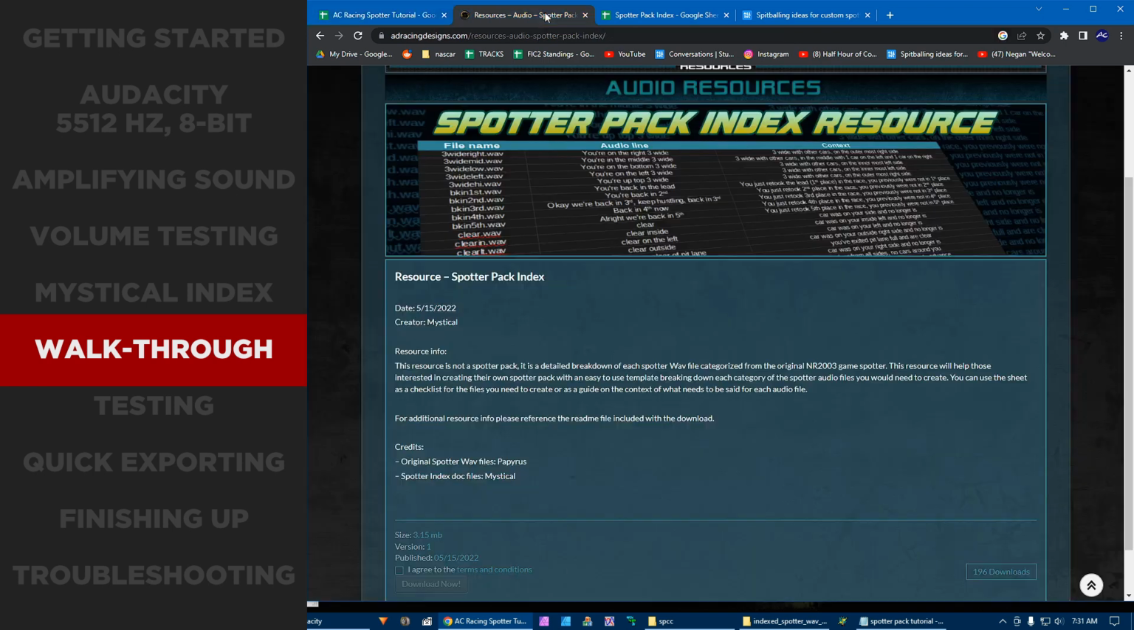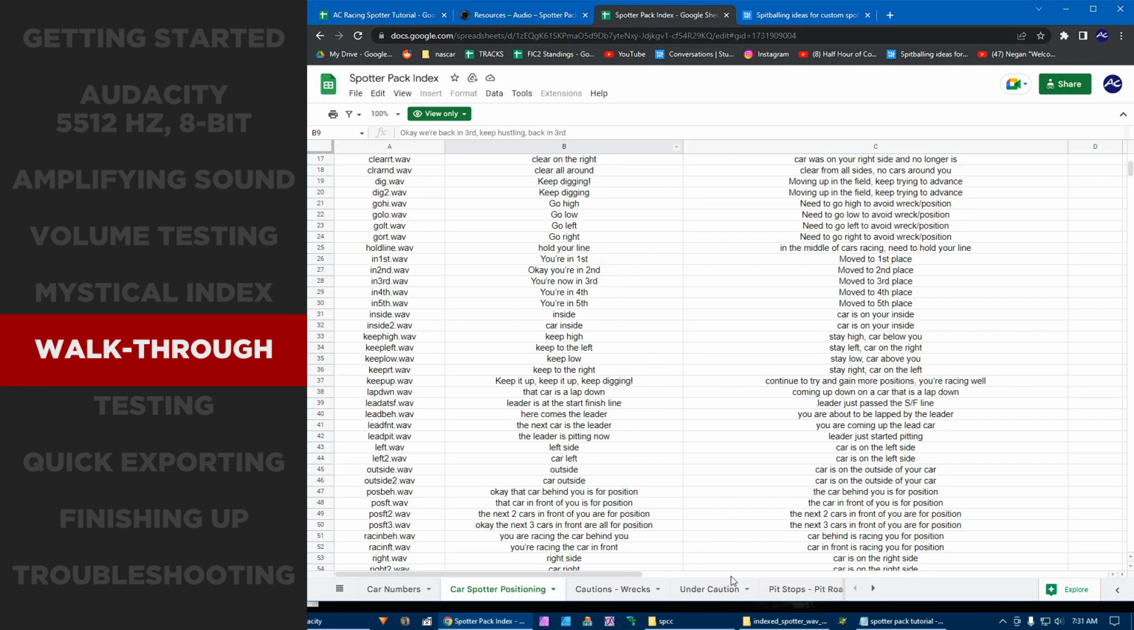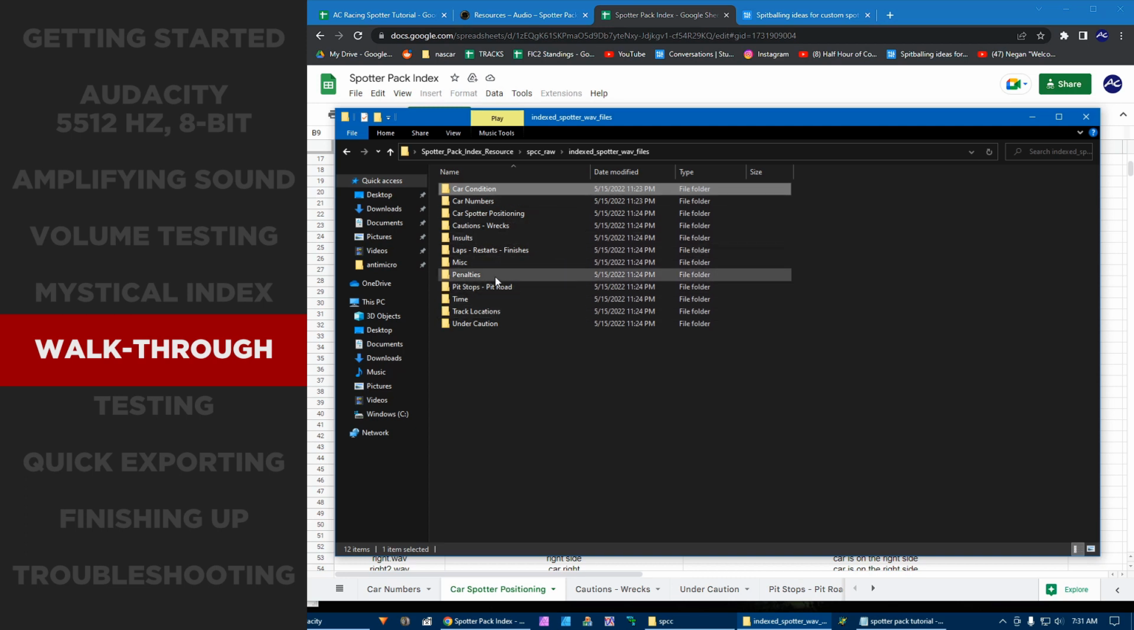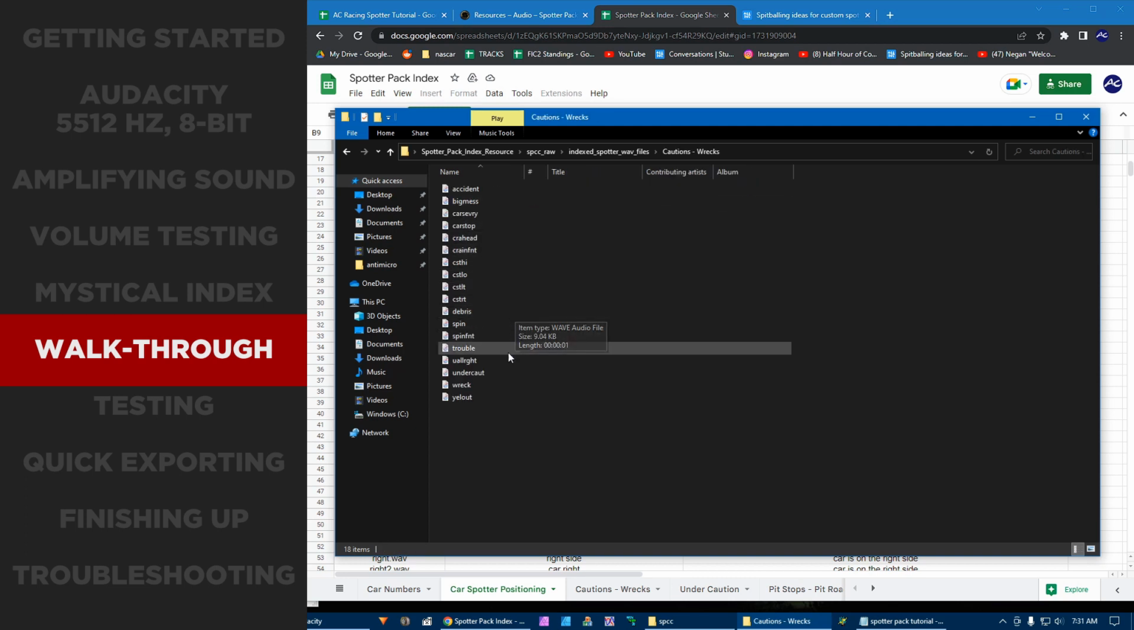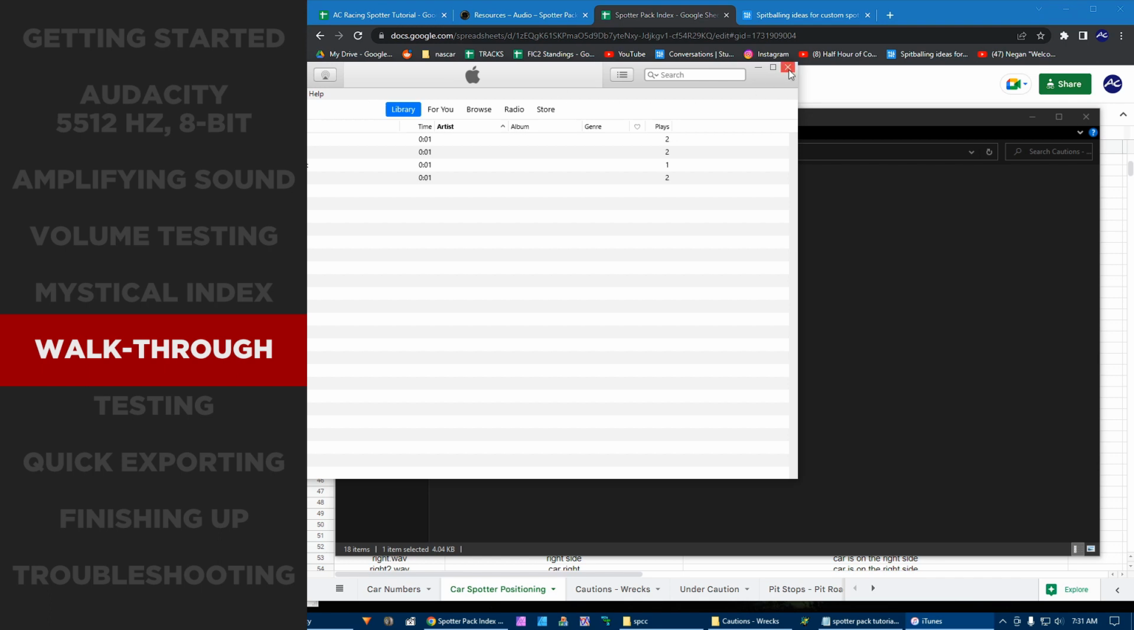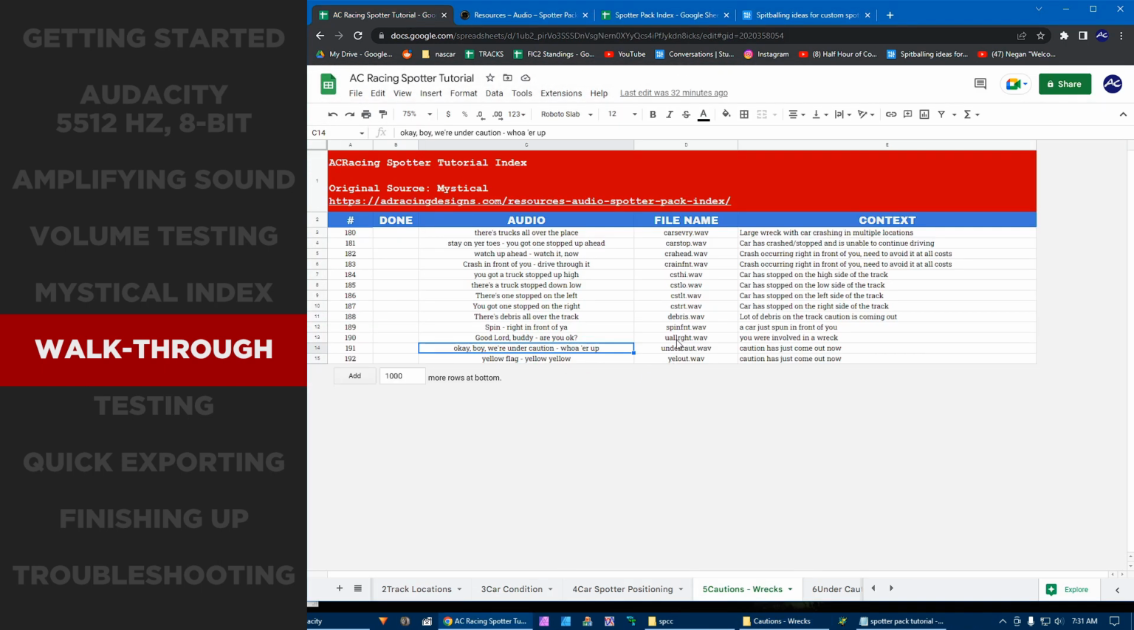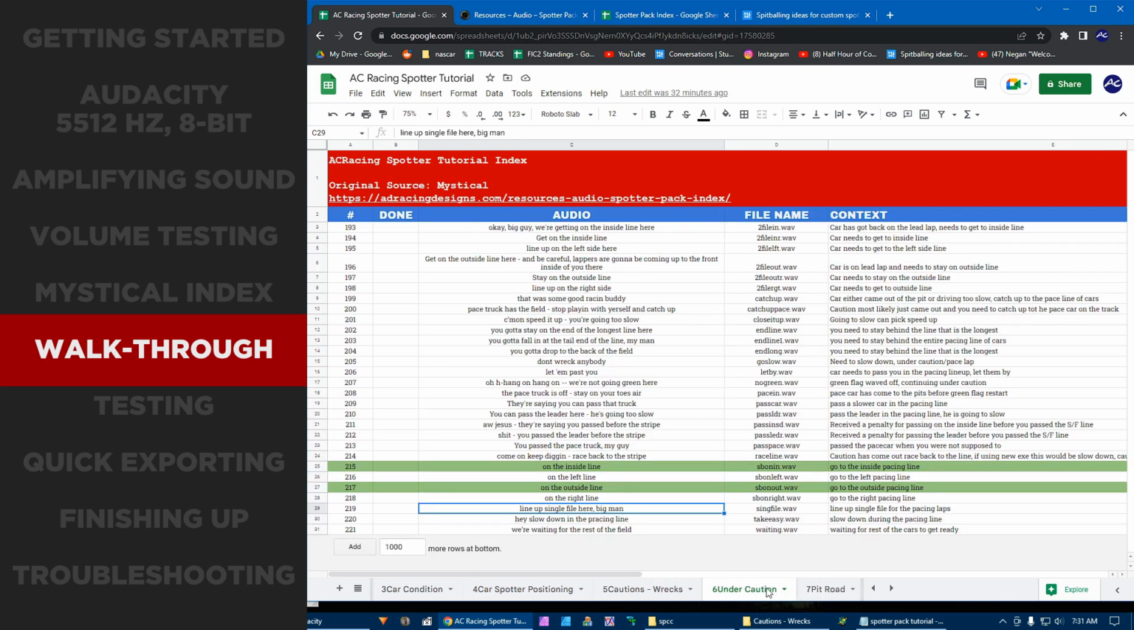And again, you can reference Mystical Spotter Index, and especially the actual indexed Mystical actually. You all right? Yeah, you all right? Like that's one of those call outs from right here. And I have, good Lord, buddy, are you okay? Saying it, I sound like the default spotter because I just don't know any better. But you can always reference that index in the individual folders to kind of remind you what the actual file is that's going to play there.